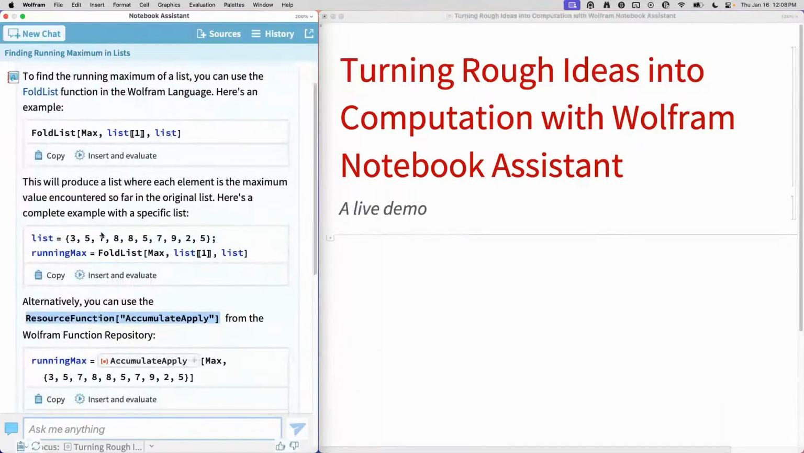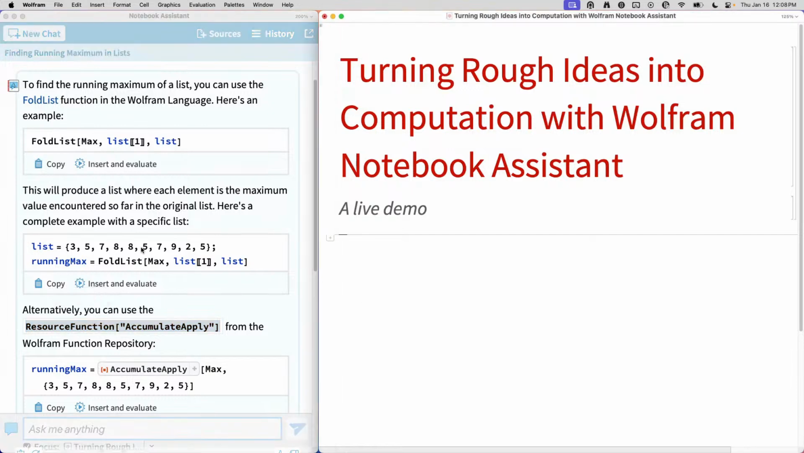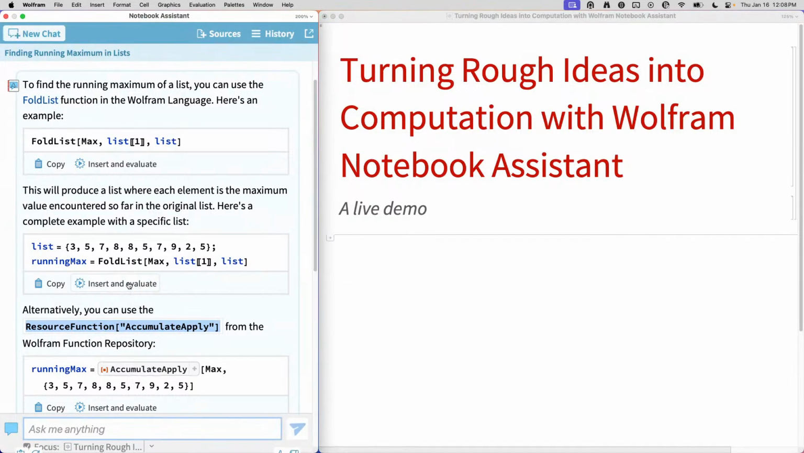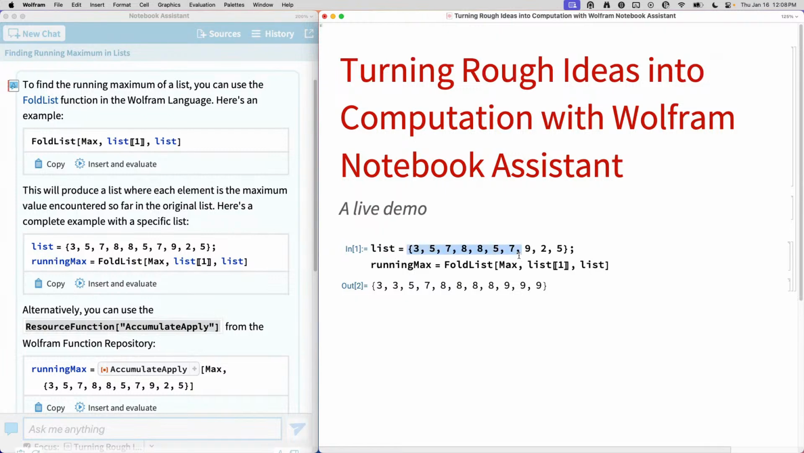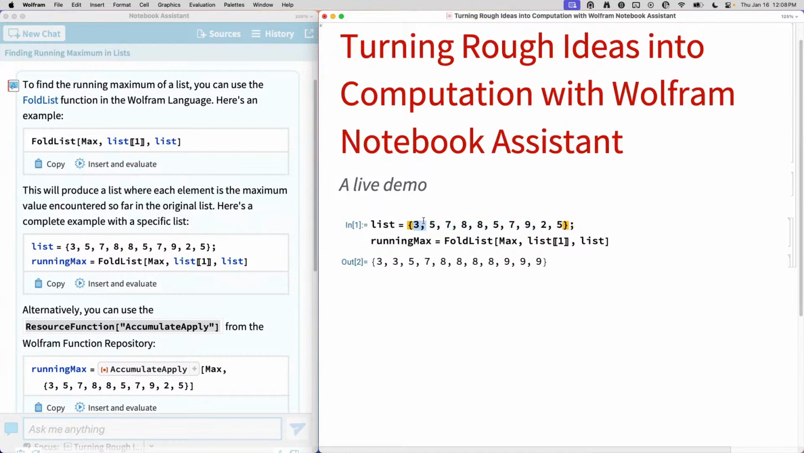Now, Notebook Assistant gives us this answer, and it gives us this code. And something that's quite useful is you'll notice that not only can we copy the code, we can insert and evaluate the code here. So if we click this, we get this, and we can see that indeed for this example list that it has come up with, at first, the largest element is 3, starts at 3, and then it stays at 3, and then 5, 7, and then once it hits 8, we stay at 8 because 8 is the largest entry. 7 isn't larger, 5 isn't larger. Once we hit 9, we stay at 9 because 9 is the largest entry. And there we go. So that does what we'd like.